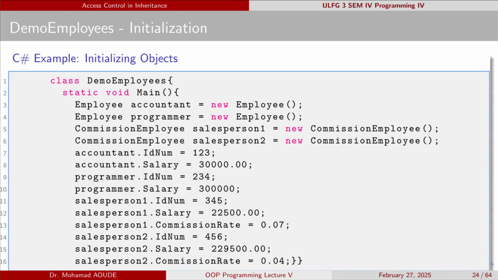Let's see objects in action. In Main, we create Employees and Commission employees. We initialize their inherited properties and set the new one, commissionRate. This shows two things. Inherited properties work just like native ones. You can mix general and specific types in the same program. This is real-world modeling using OOP.